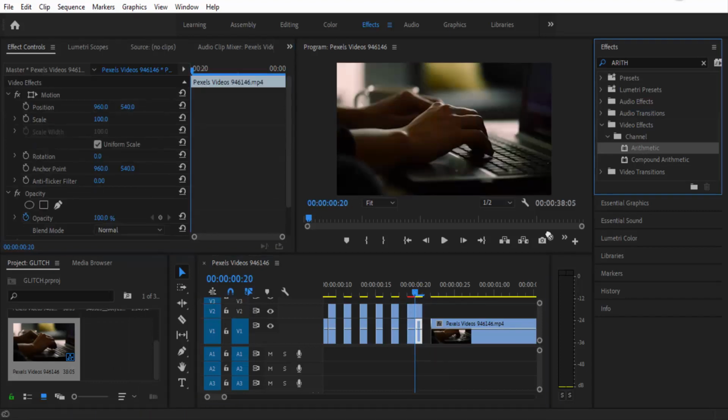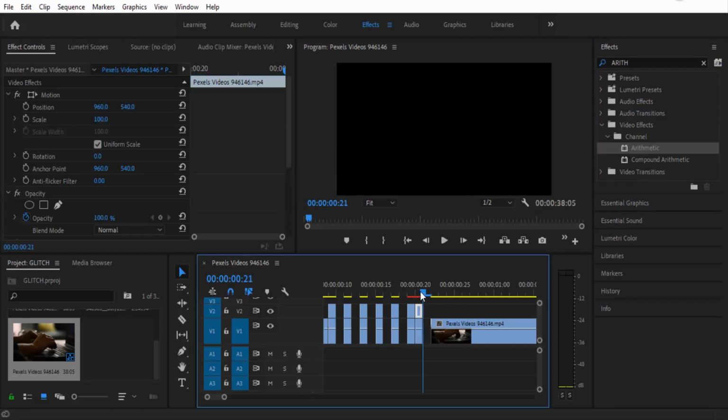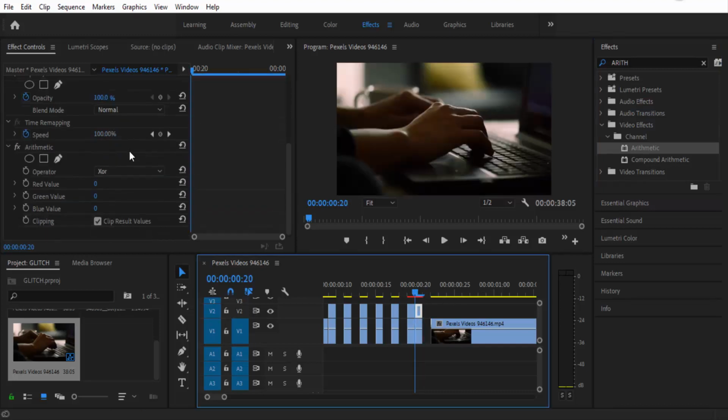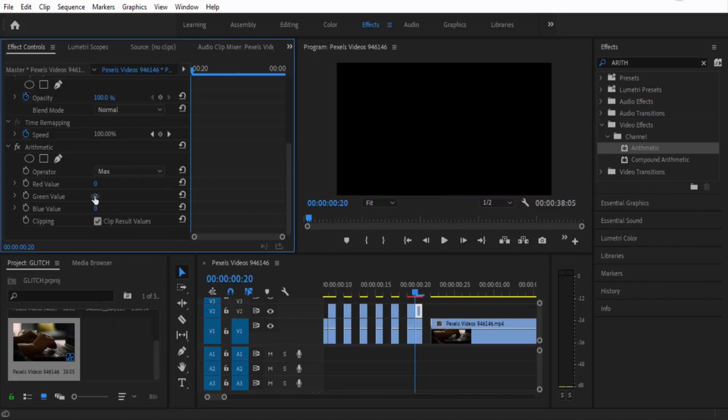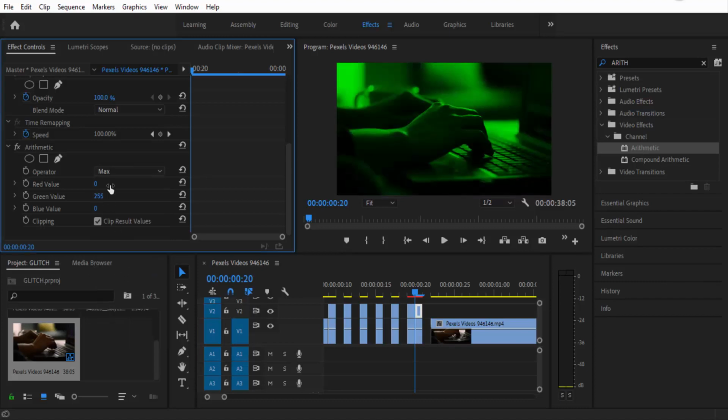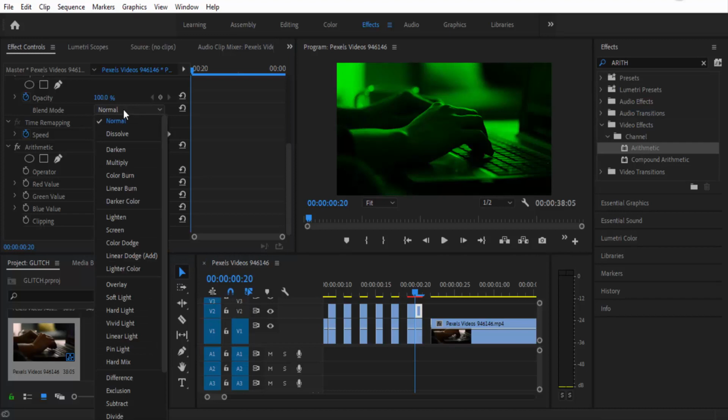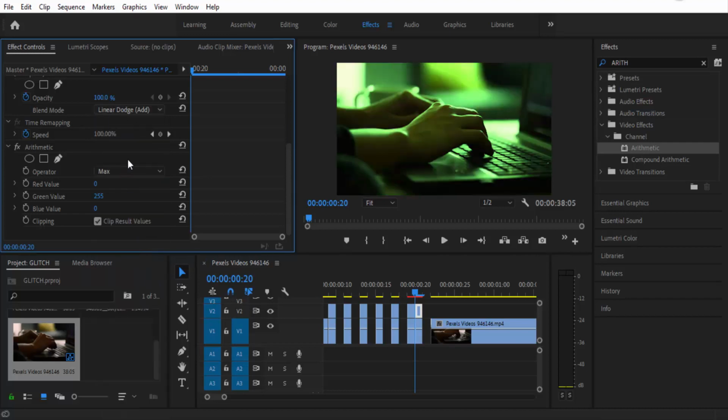So again, Arithmetic, make sure I'm on that right layer. I just make sure that I change it to max. I'm going to add this time a green value. And so now I can go into my blend mode. I'm going to change this one to linear dodge.